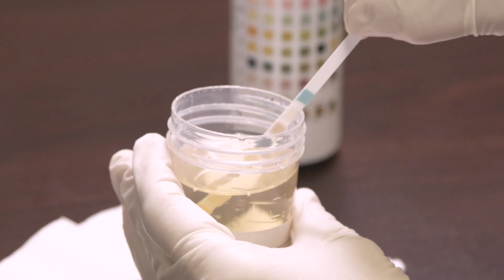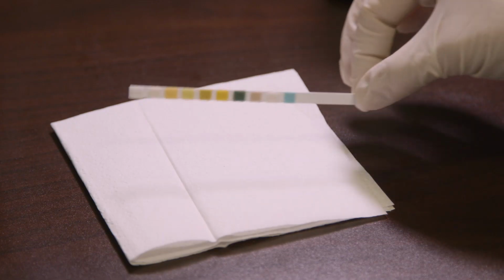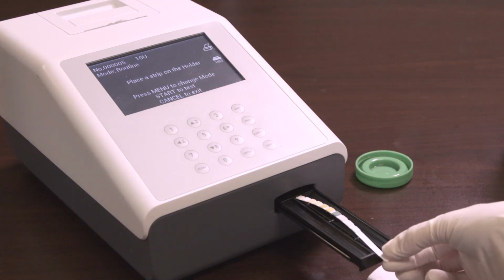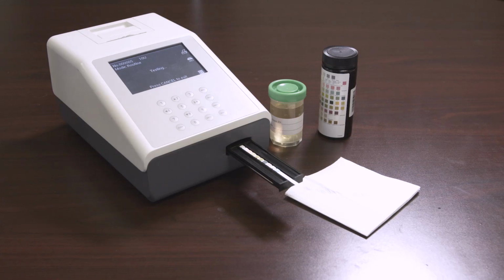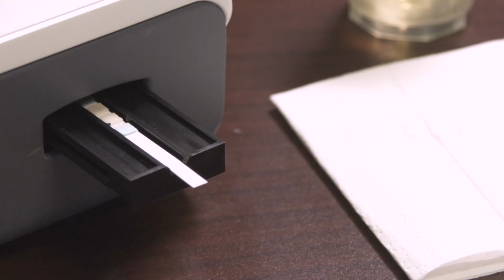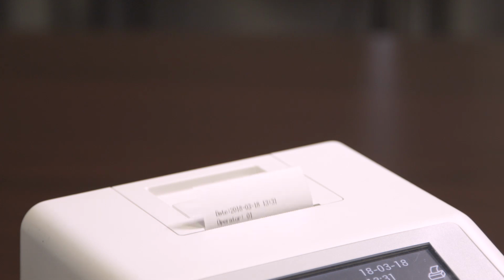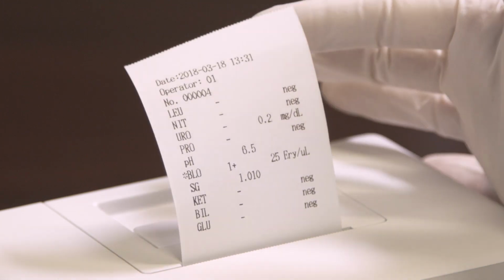Then, run the edge of the strip against the edge of the urine container to remove excess urine. Touch the edge of the strip to absorbent paper to avoid mixing chemicals from one pad to another and soiling hands with urine. Place the strip with the reagent area facing upwards onto the strip holder. When the countdown clock on the display reaches 1, the strip holder will carry the strip inside the analyzer and begin testing. The results will be displayed on the screen and stored in the memory after each test. If auto print is on, the results will be printed. Any abnormal results will be highlighted on the screen and flagged on the printout.